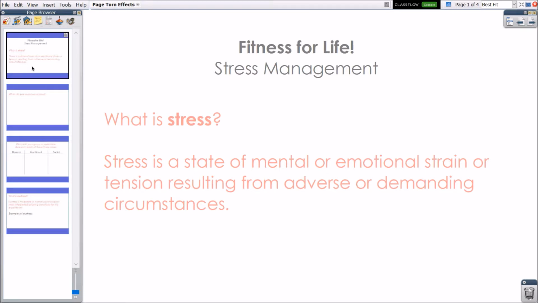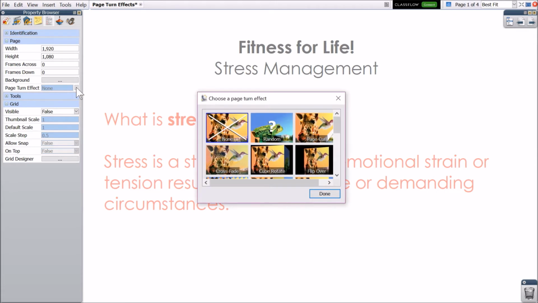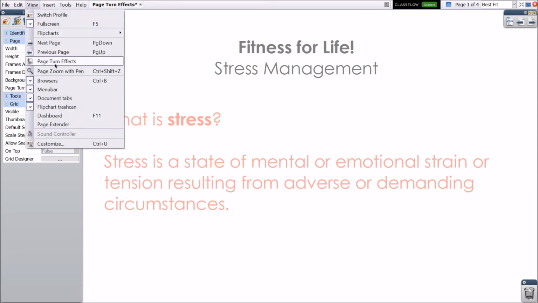To change the effect for a single page, go to Property Browser and look for the Page menu. Select the 3 horizontal dots next to Page Turn Effects. This will apply the effect only to run when you navigate away from this particular page. To switch effects off, return to Page Turn Effects and select None.